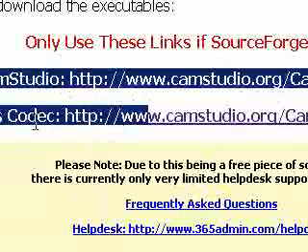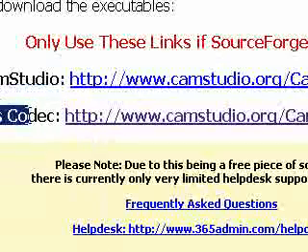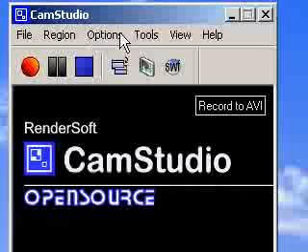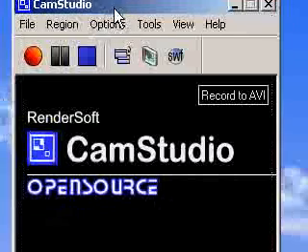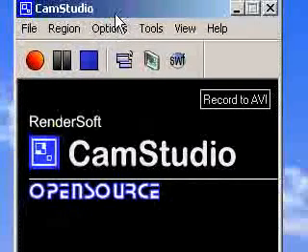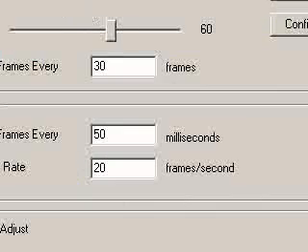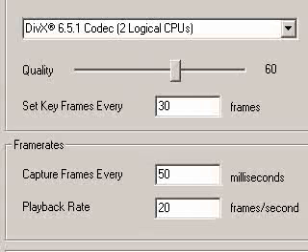This is Camstudio, and this is lossless codec. So you download Camstudio, you open it, now you have Camstudio here. I recommend you install the lossless codec, it's pretty useful. So now we go to options, video options, and now we're going to set a compressor.